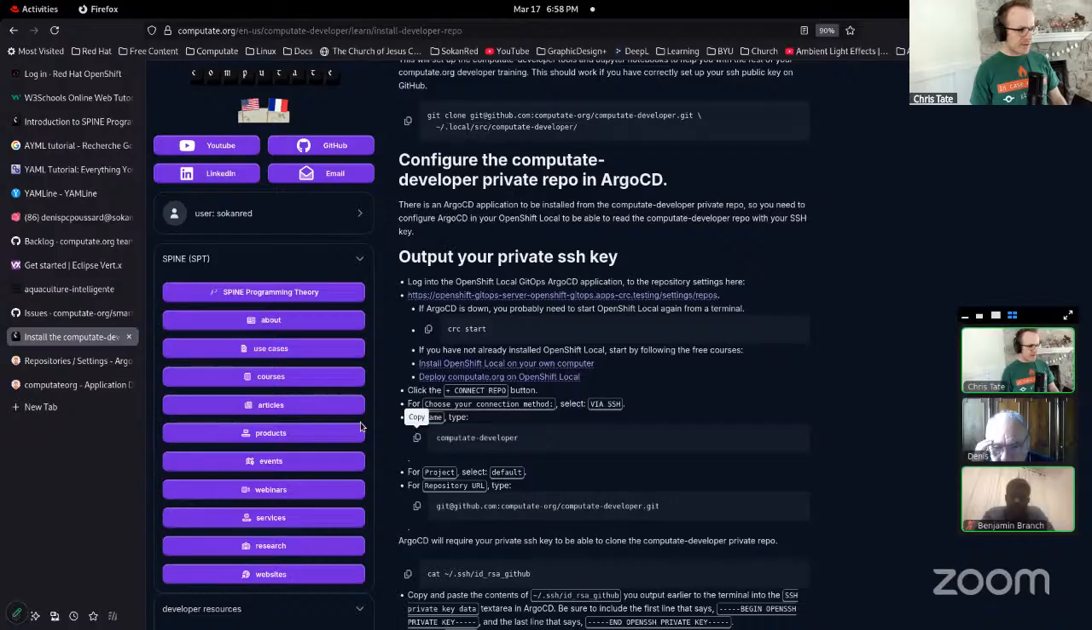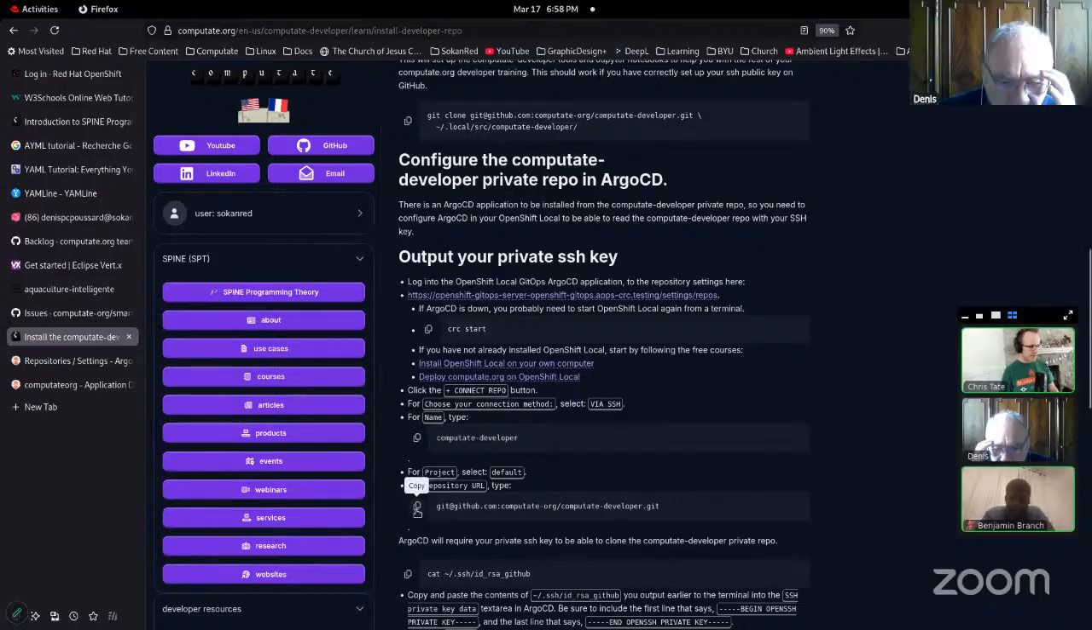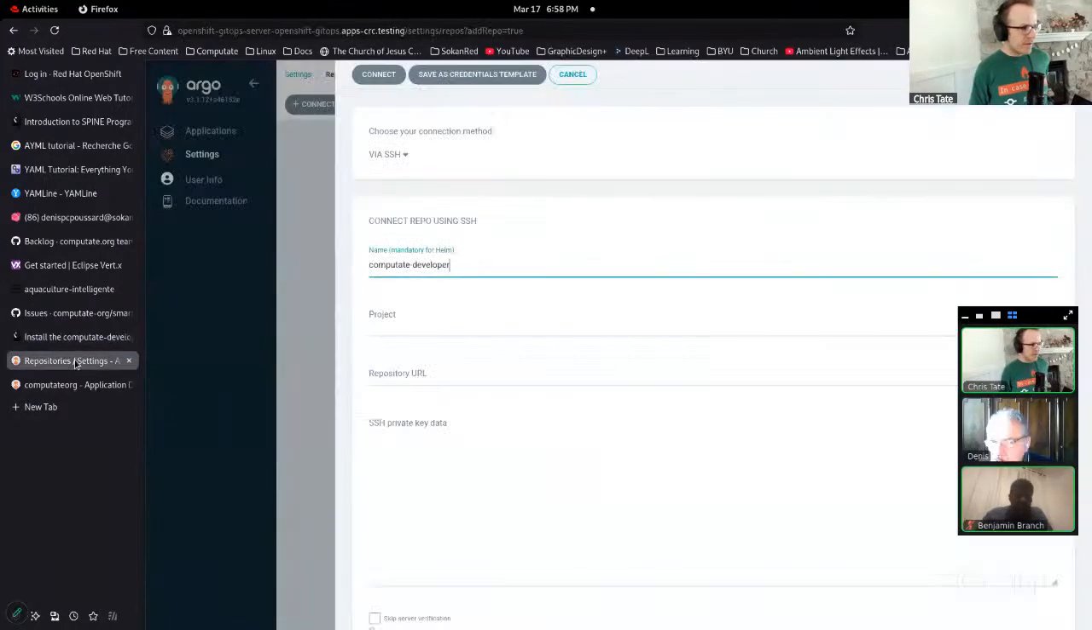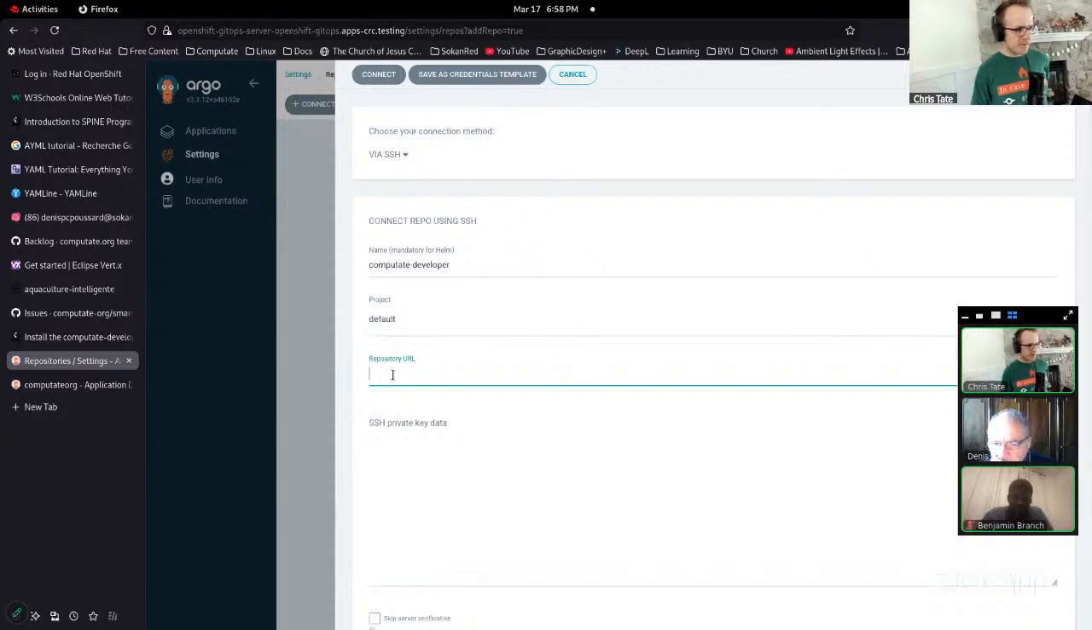Copy the repository URL. This one, yes. Now go back to the repository settings. Change project to be default. Click in the project box, choose default, and then click repository URL, paste.